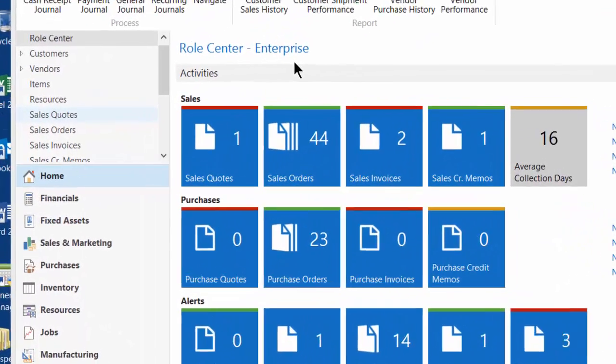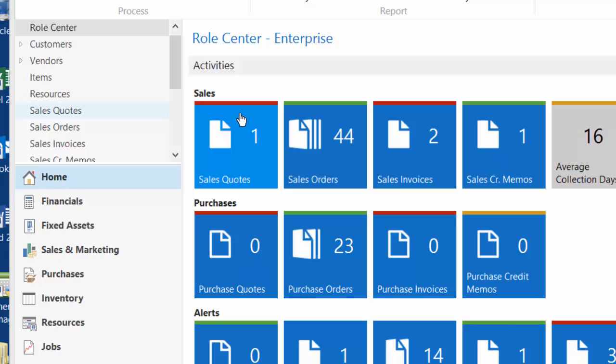Today we're going to look at the tiles and the indicators on the tiles. I call these stoplights. There's red, green, and of course yellow or amber colors to indicate some information about each of the tiles. And I'm using our role center called Enterprise Role Center, which has all the classic choices on here: sales, fixed assets, sales and marketing, purchasing, inventory, and so forth.